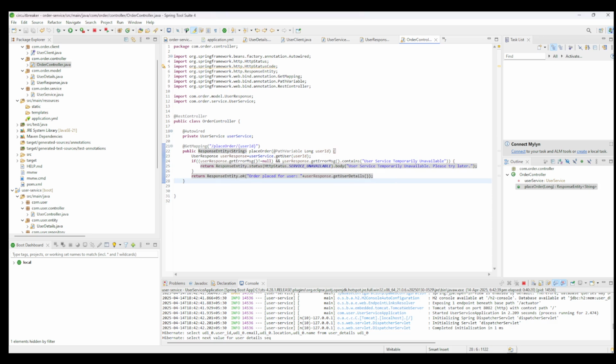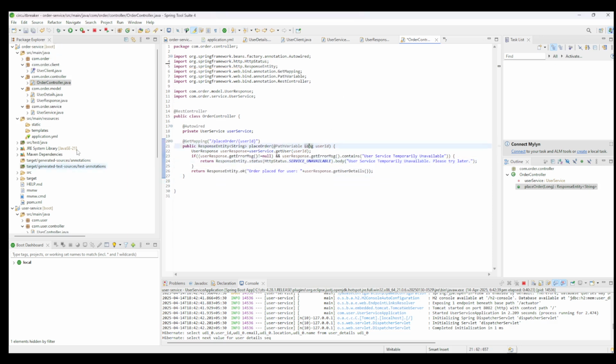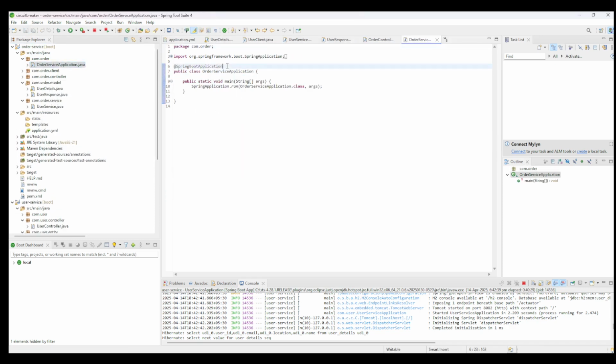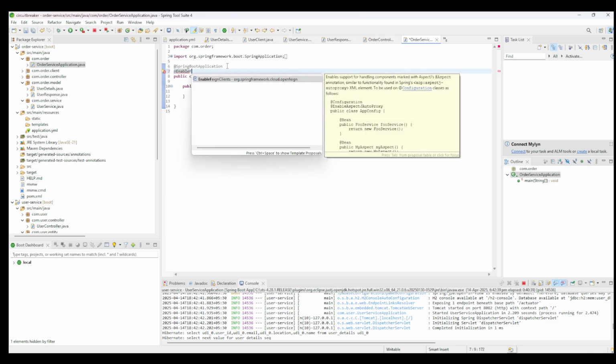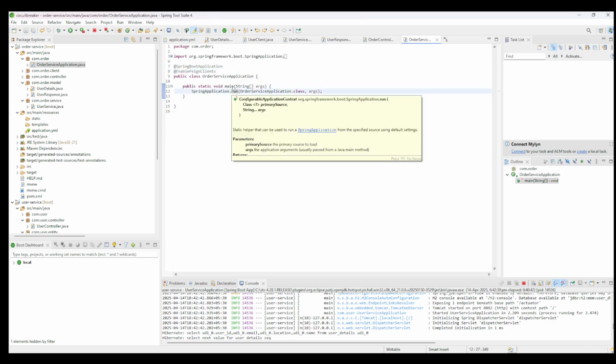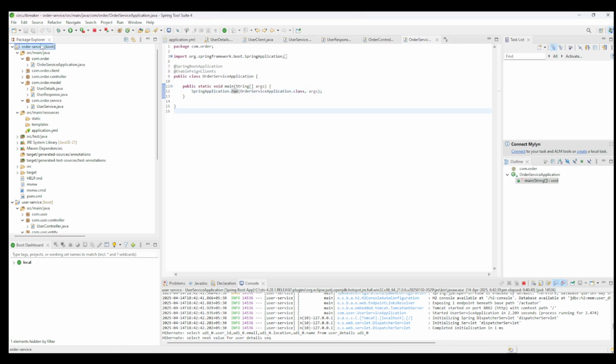Now let us save it, and let us build our application. We need to save it first, and we need to do one more thing, we need to enable the Feign client here. We can say EnableFeignClients. That's it, we can save it.